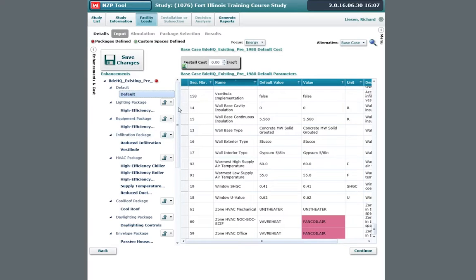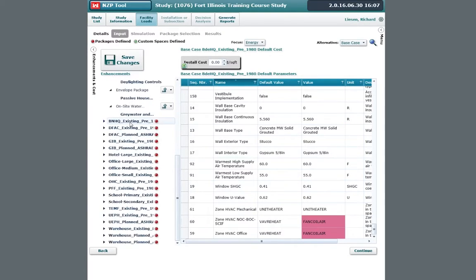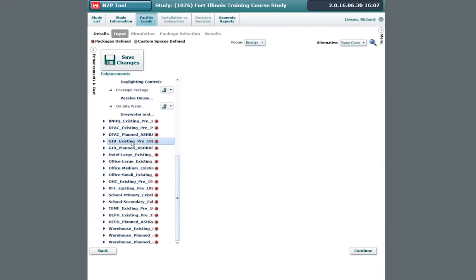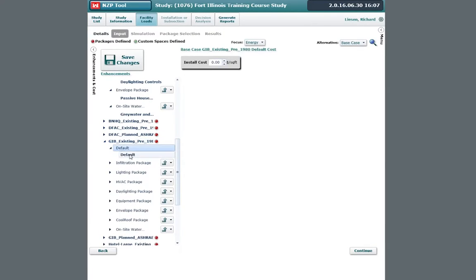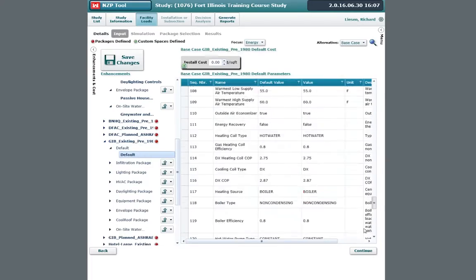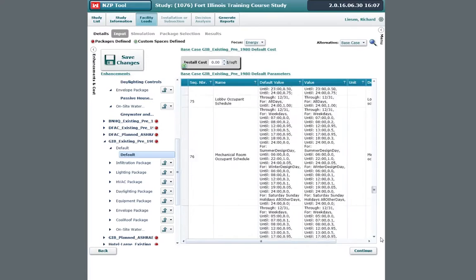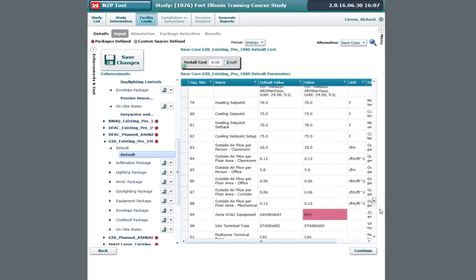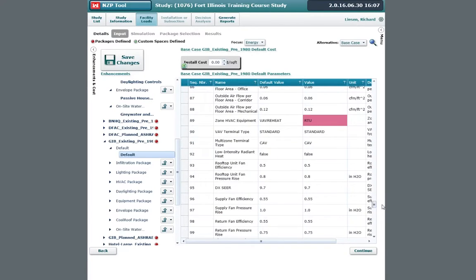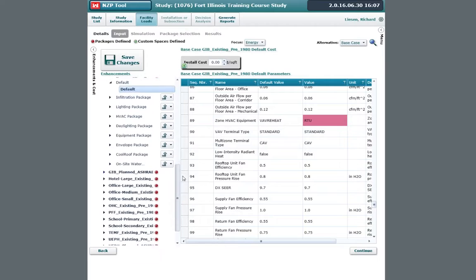I want to find another one that we changed to kind of verify that. I think we looked at that one. Oh, no, I'm seeing changes in there. RTU. Infiltration package.